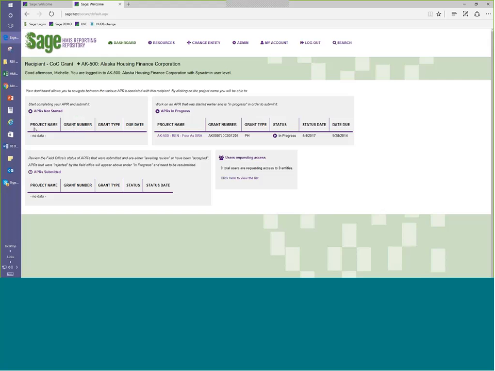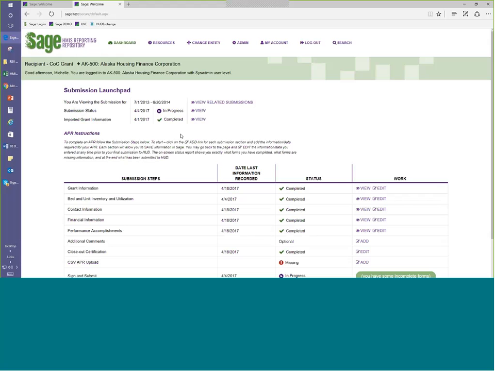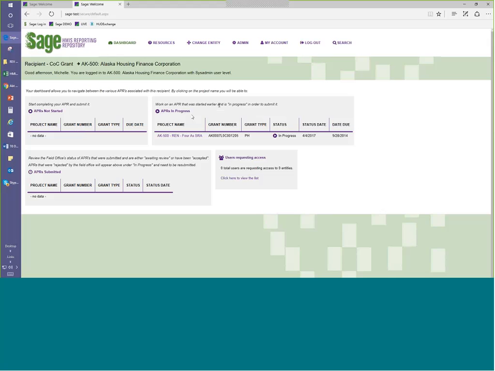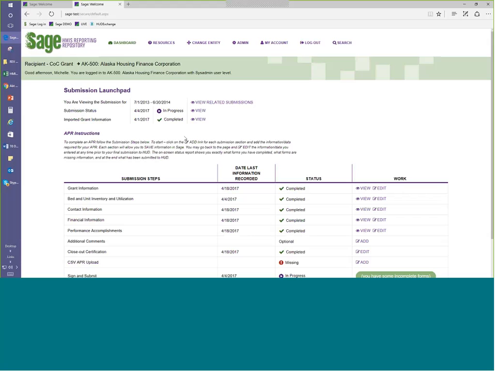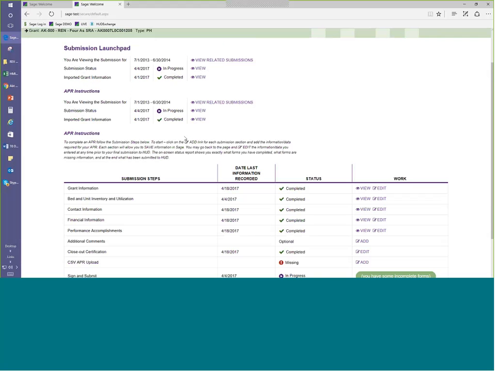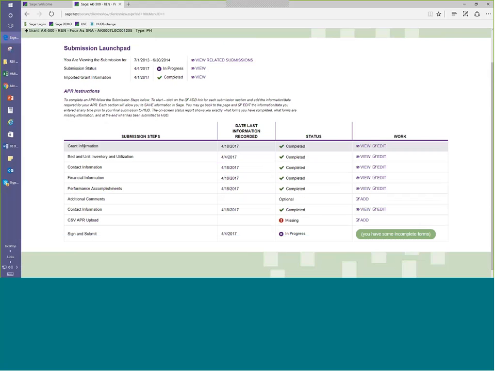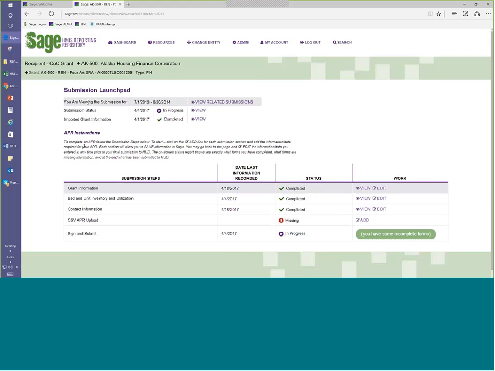To start your APR, this information would be here and you would actually click on it. I'm going to click on it as it's in progress. As soon as you begin the work on your APR and you save a form, it will save it and it will continue to show up in this APRs in progress box until the time you submit it. So let's take a look at what the APR looks like here for you.